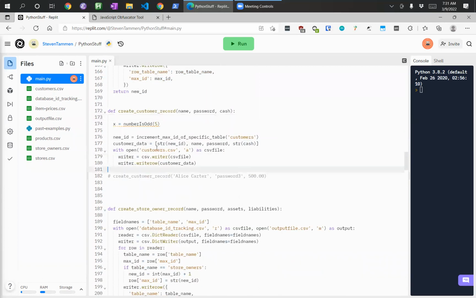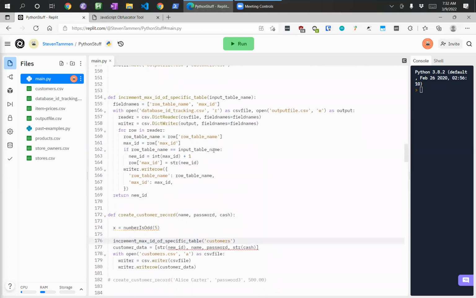Now, if you don't assign a function to anything, calling this will actually work just fine. If we increment the max ID of the specific table, but we don't set this equal to anything, it will still increment the ID of the specific table. This call still happens. It's going to return new ID, but it's going to be like, well, okay, I'm returning new ID, but I'm not setting anything equal to the new ID. That's why we need the variable assignment there. But variable assignment is completely separate from the function calling process.